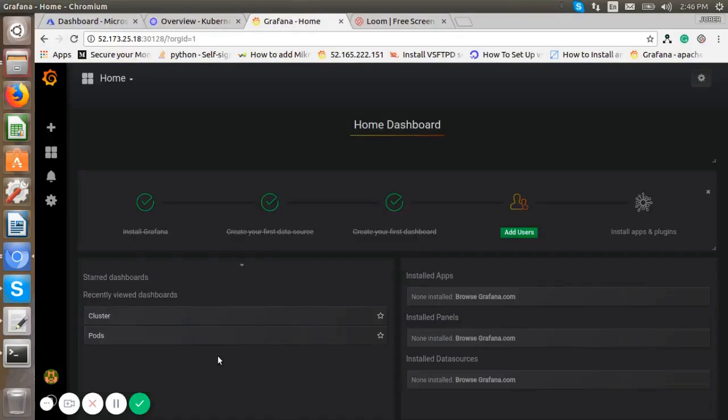Now here we can see two dashboards. One is the cluster dashboard and another one is the pod dashboard. These two dashboards were created while deploying Grafana. Now we can click on the pod dashboard.